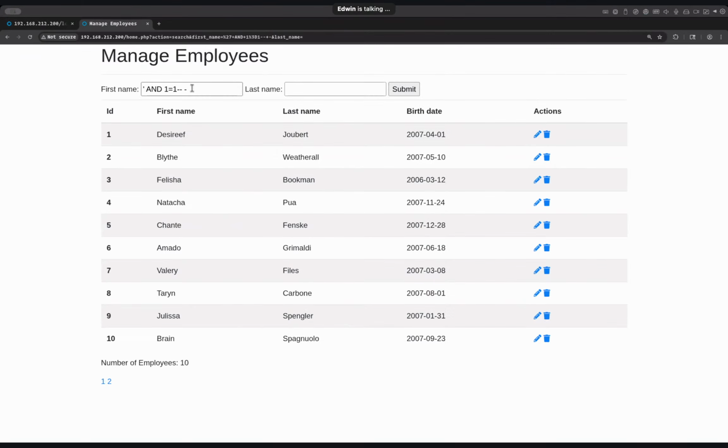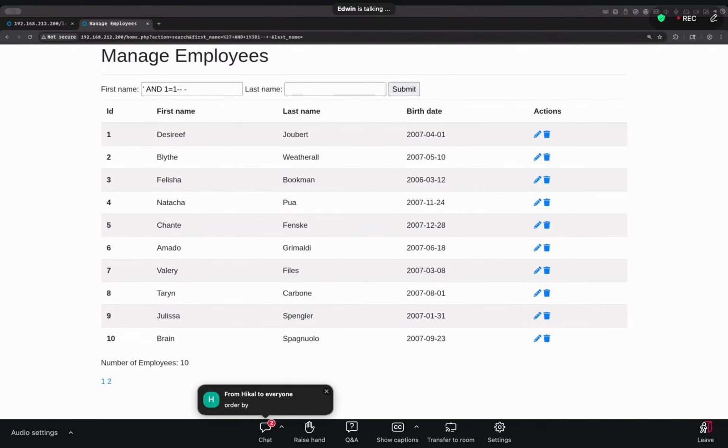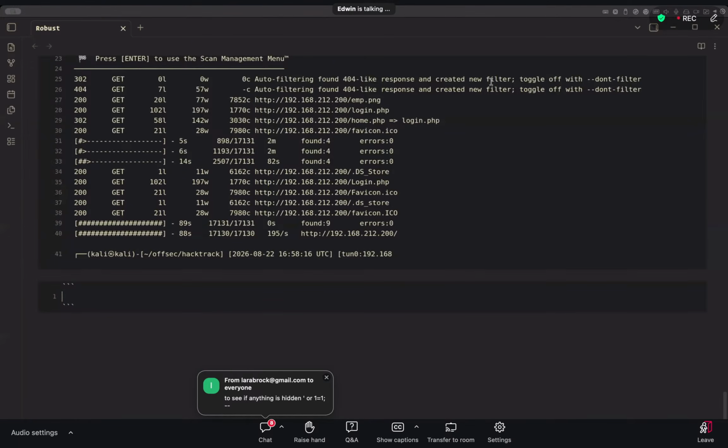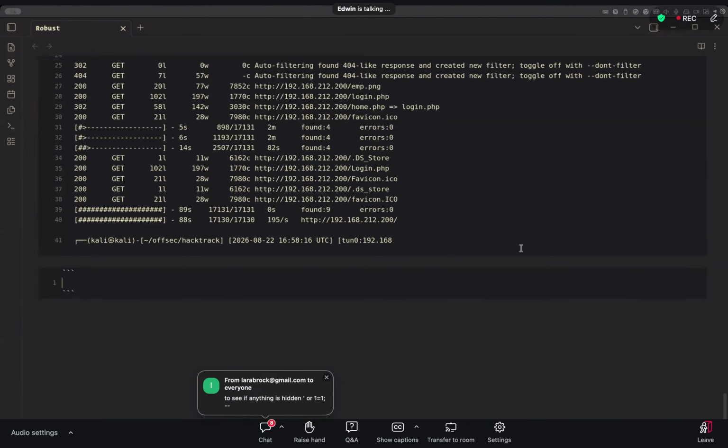Should we move on? Right? We should move on, right? Okay, Hikal, I see you said ORDER BY and then UNION, but why would I go for it if I have not yet confirmed that there's value in what I'm doing? Because I get the exact same results, the exact same number of employees, right? So here is where it's very important that we look past our queries or payloads. We need to understand what they are actually doing.